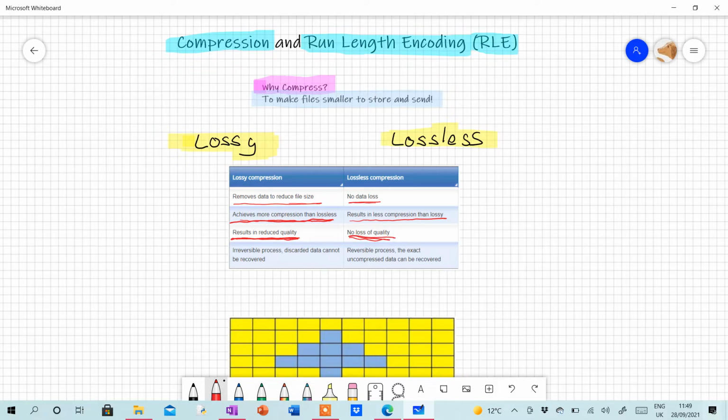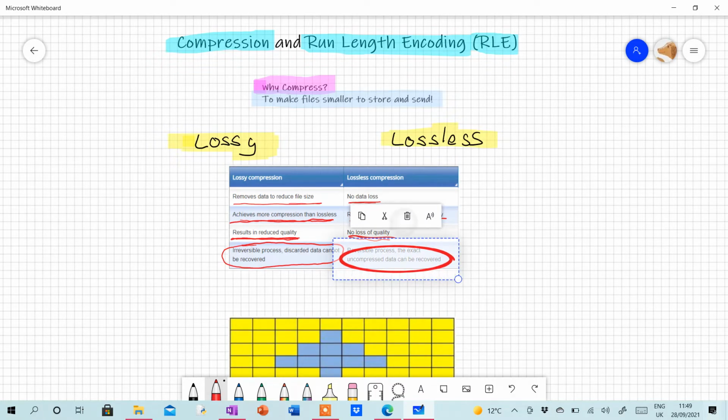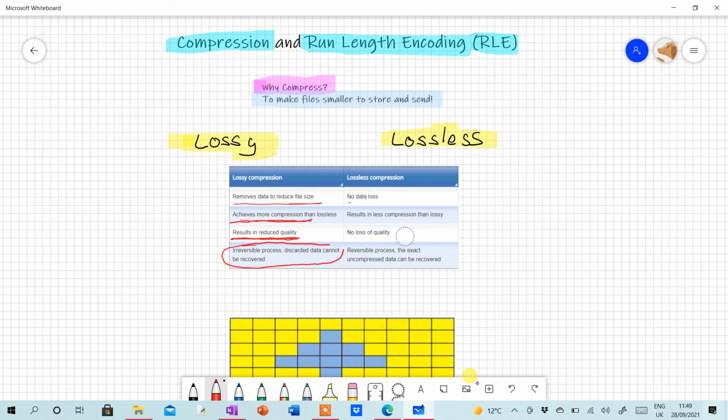Now this is a big one, this last one. When you're using lossy, it's irreversible. That data is lost forever. But when you're using lossless, you can retrieve all your data back. So those are a few differences of the two different types of compression. The main thing to remember is that if you use lossless, you can retrieve all your data back. If you use lossy, you can't.